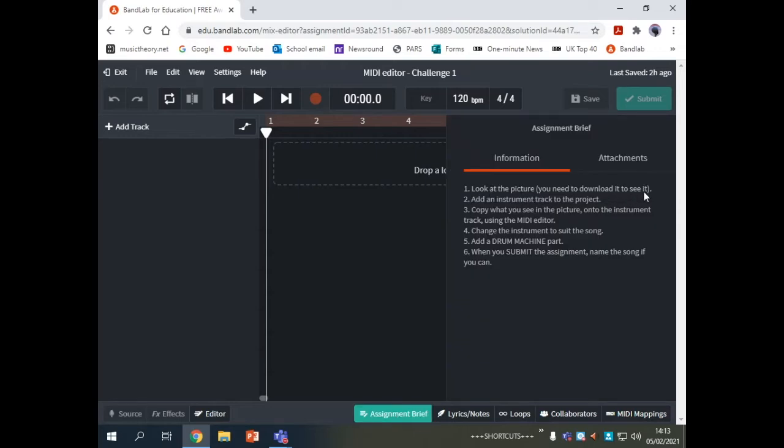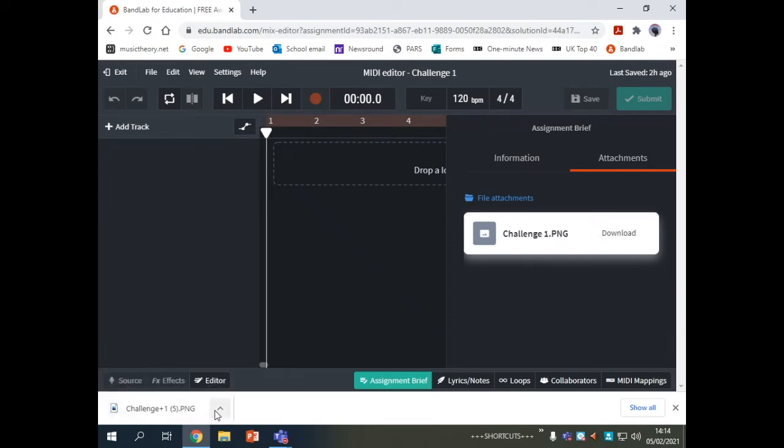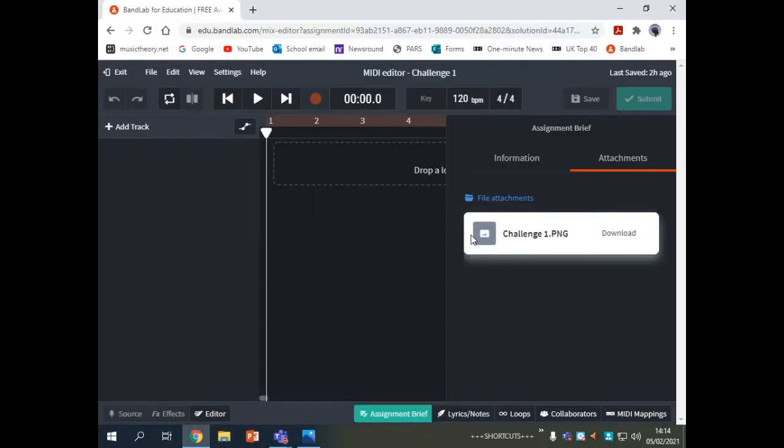You need to download it to see it. So the picture is in this attachments. All right, so I'm going to download that picture. It's put it down here, so I'm going to open it. Okay, and there's our picture that we need. All right, so obviously, once again, if this makes no sense to you, you need to watch the MIDI editor video. Right, I'm going to flick back to my other window, okay, which is over here.